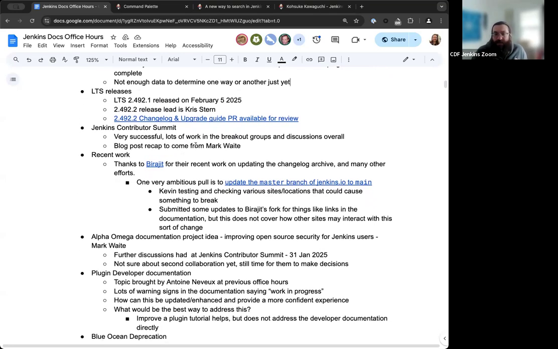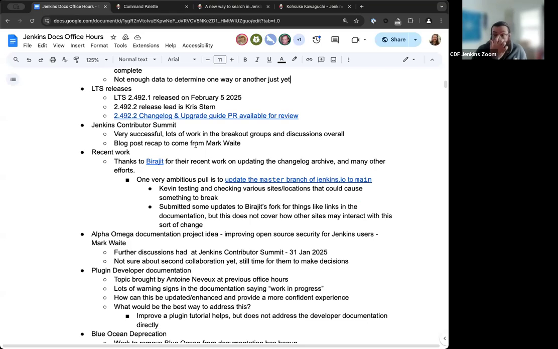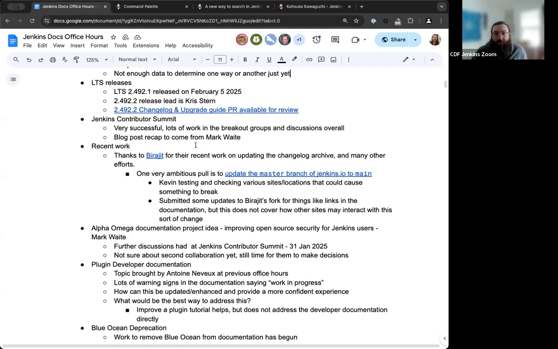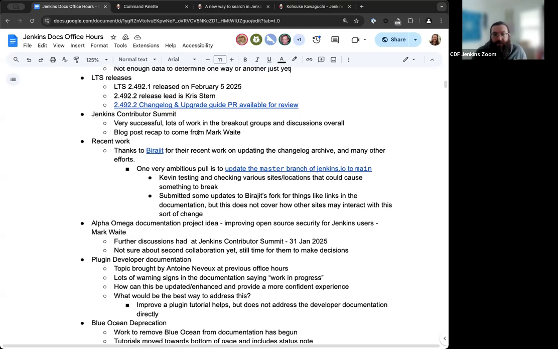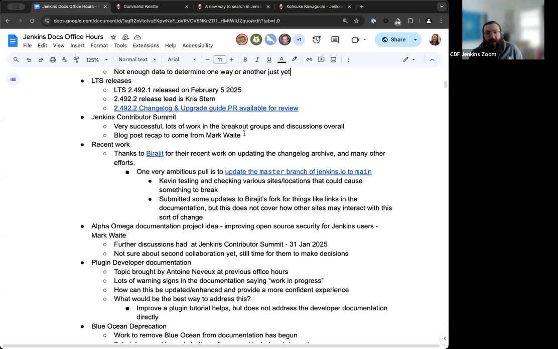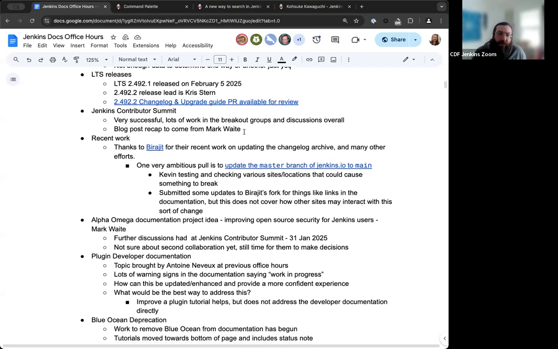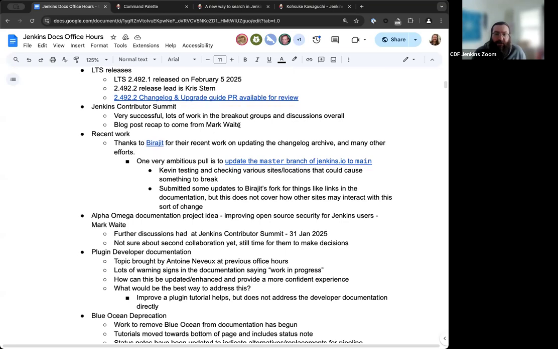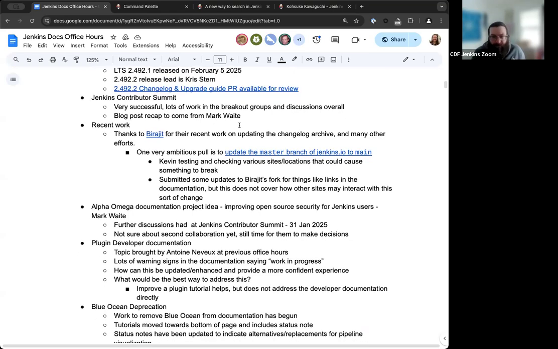The Jenkins Contributor Summit at FOSDEM happened back at the beginning of the month, so that was great, really successful. Lots of work done in the breakout groups and discussions overall. We'll have a blog post recap to highlight the Contributor Summit and everything that happened there and during FOSDEM. Mark will submit that, and we'll be able to publish it once everything's cleared and taken care of.